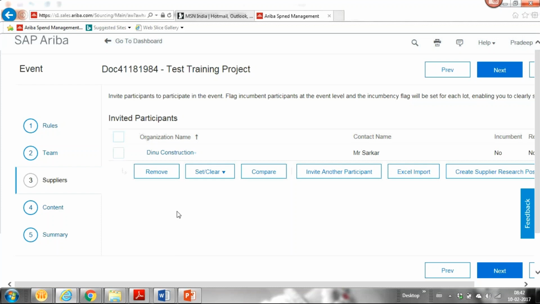Here you also told us how to create or how to invite a supplier who is still not in the Ariba solution through the Ariba supplier disclosure.